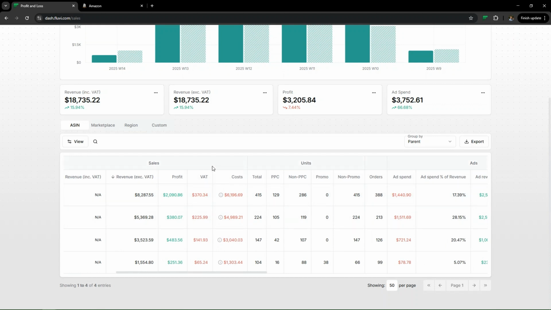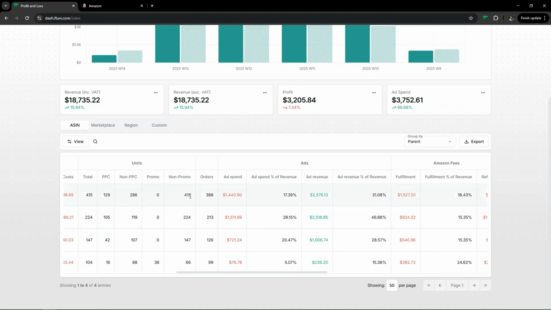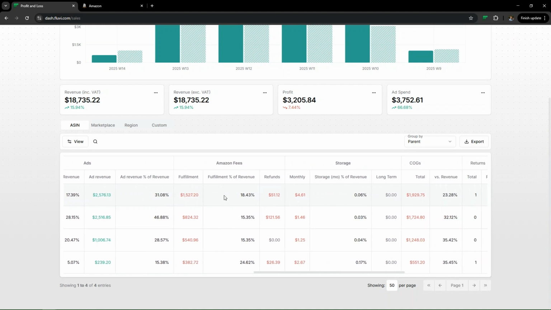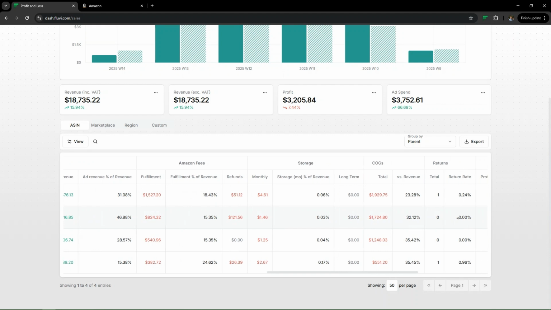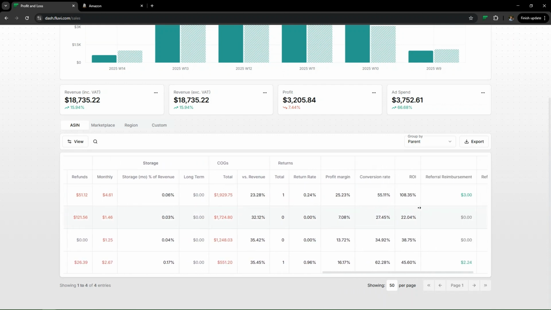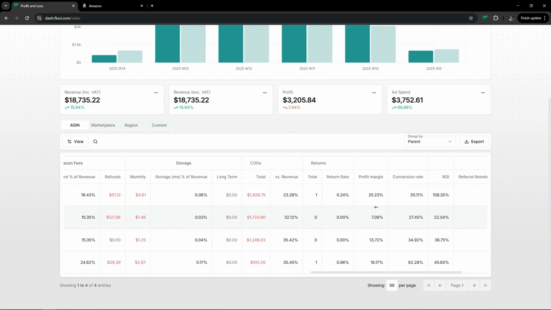So revenue, cost, units sold, we have a cost breakdown too. We fetch data like if there are promotional units or non-promotional units, ad spend, ad revenue. Then we also show ad revenue as a percentage of revenue. We show fulfillment costs, refunds, storage, monthly, long-term, returns data, profit margin, conversion rate, ROI, and also reimbursements and refunds from Amazon.